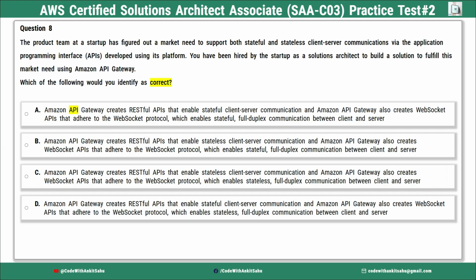Option A. Amazon API Gateway creates RESTful APIs that enable stateful client-server communication, and Amazon API Gateway also creates WebSocket APIs that adhere to the WebSocket protocol, which enables stateful, full-duplex communication between client and server. Option B. Amazon API Gateway creates RESTful APIs that enable stateless client-server communication, and Amazon API Gateway also creates WebSocket APIs that adhere to the WebSocket protocol, which enables stateful, full-duplex communication between client and server.